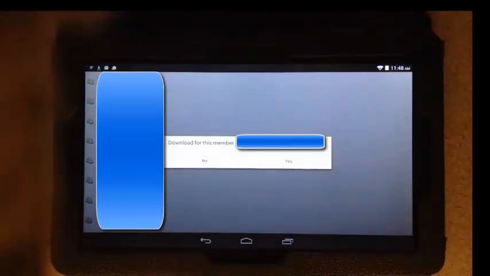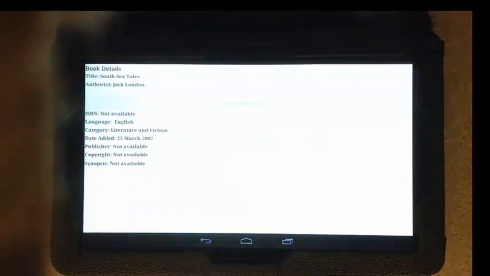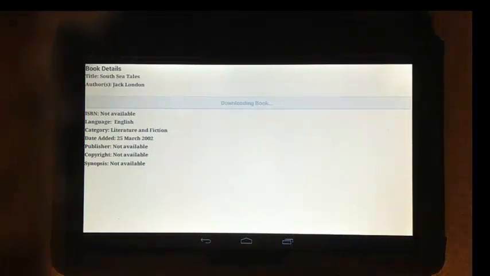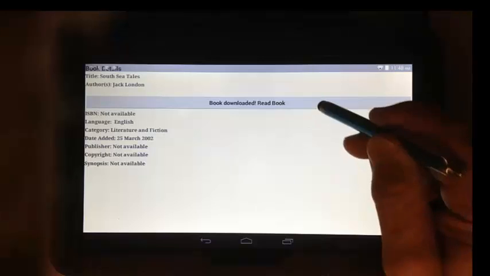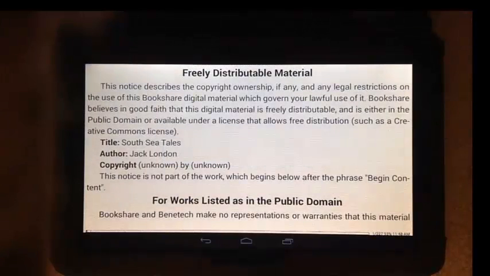And I'm going to pick the student that it's for. And I have to answer yes, of course. And the book has been downloaded and read, and that was in real time. Select that book. There's always front matter from Bookshare.